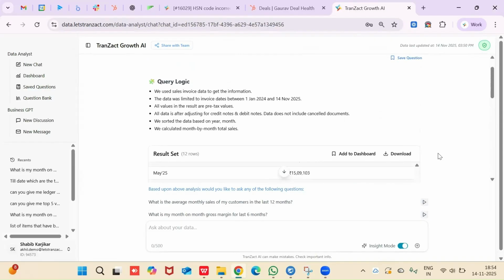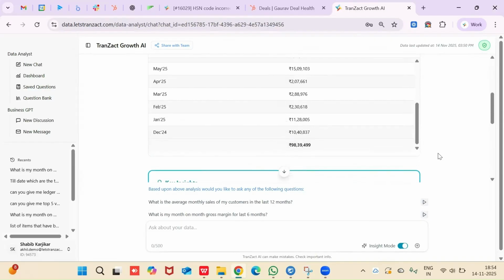Let's say you are getting this data and you want to clarify more things about it. Talking about more data, we have one feature that is suggestive questions, like the next question. We call it next question. Based on what you are asking, our agent will suggest more questions, as you can see over here.